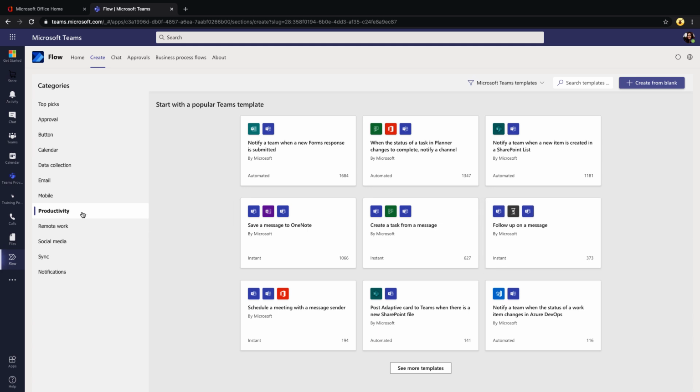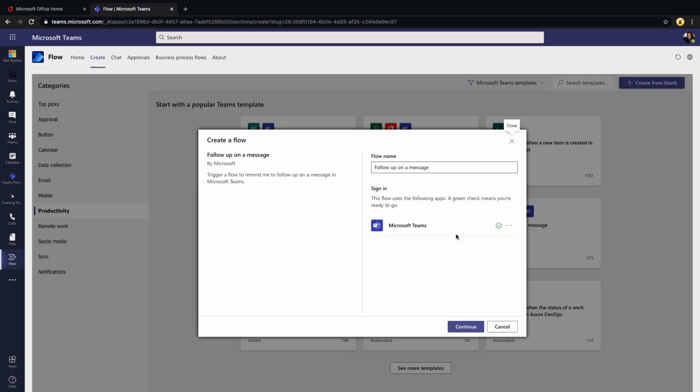Another one that I found really helpful is here under the productivity section, and that's this template to follow up on a message. I don't know about you, but I'm often bombarded with different Teams messages, and we're all busy these days with meetings upon meetings, so it can be easy to forget about a message. This particular template is going to give you the ability to flag a particular Teams message and remind you to follow up on that at a later time.